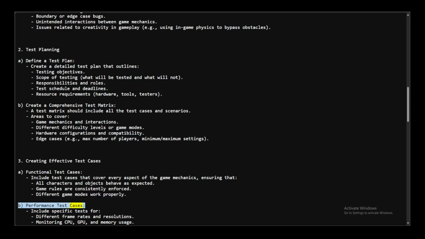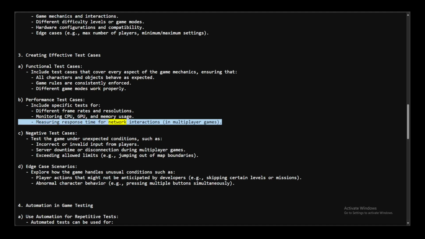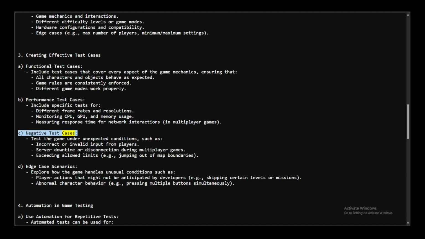B. Performance test cases include specific tests for different frame rates and resolutions. Monitoring CPU, GPU, and memory usage. Measuring response time for network interactions in multiplayer games. C. Negative test cases. Test the game under unexpected conditions, such as incorrect or invalid input from players. Server downtime or disconnection during multiplayer games. Exceeding allowed limits, e.g., jumping out of map boundaries.